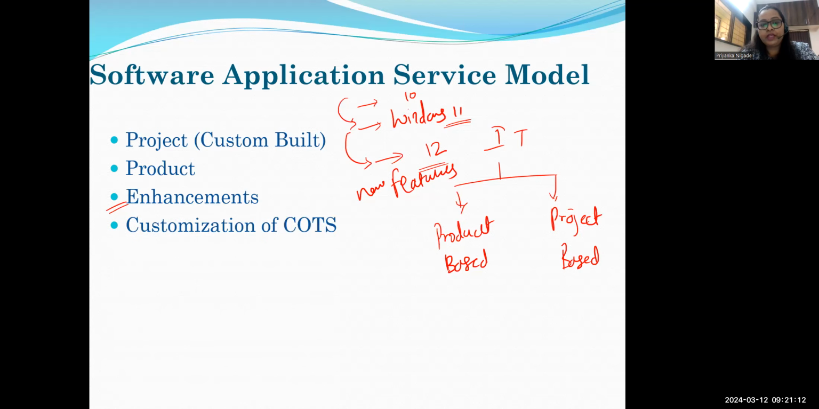What is next? Next is very interesting. Customization of COTS. COTS stands for commercial off the shelf product. Let me write commercial off the shelf product.